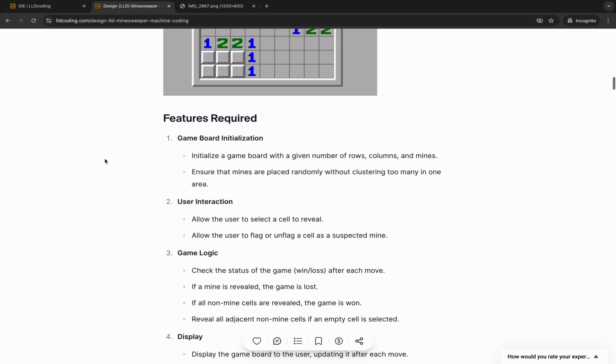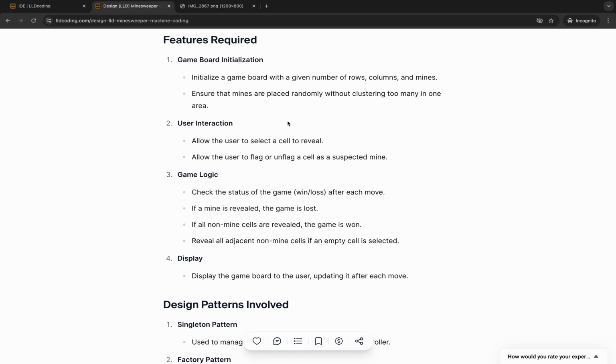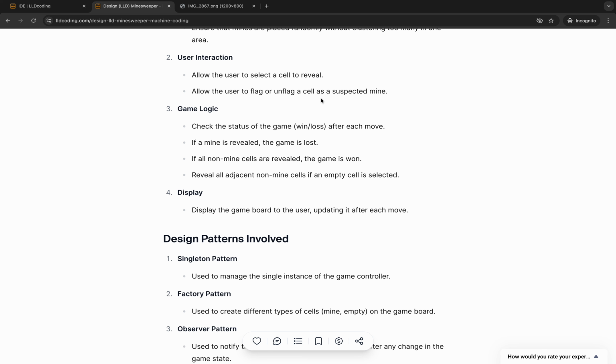Okay, now let's start covering the feature requirements. The basic thing we have is the game board initialization. We should be able to initialize the board with the number of columns and rows. In the board, the mines should be placed randomly, but you also need to make sure that you are not placing the mines in such a way that the game cannot be won in any way. You just need to make sure that you are not clustering all the mines together. We need to make sure of that while we are doing the board initialization, while we are preparing the board for the users.